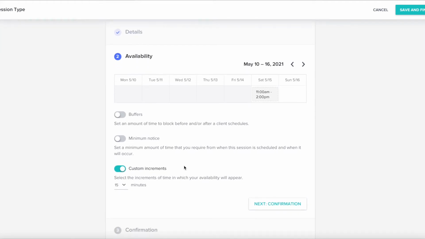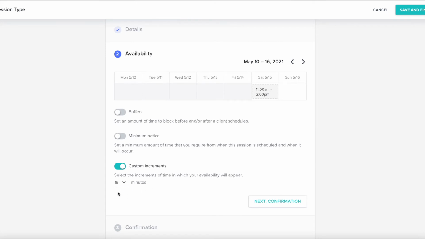So what this means, the increments, let's say I left it at 30 minutes. I won't have as many time slot options for my clients to choose from, and I'll show you this in the next step, because HoneyBook is going to say, well, even though the session is only 15 minutes, they only occur every 30 minutes. So that's where I want to change this. Otherwise, it won't be stacked back to back. It'll be every 30 minutes.